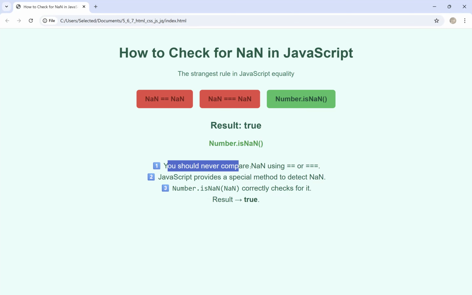So you should never compare NaN using the loose equality or the strict equality, but rather check it using the Number method. Sorry, Number.isNaN.